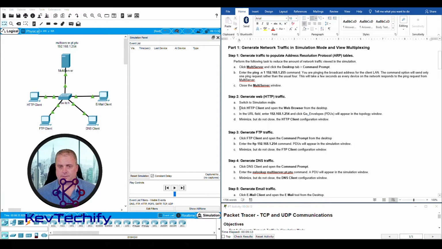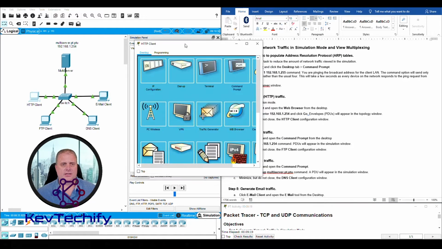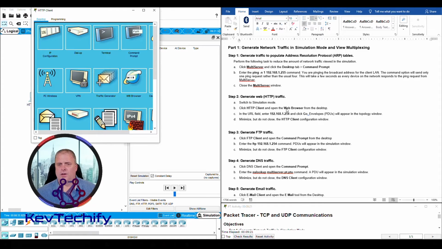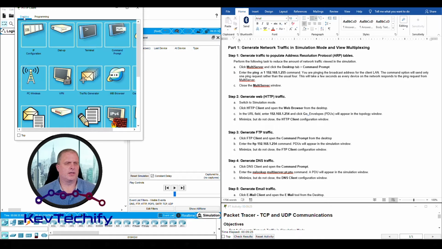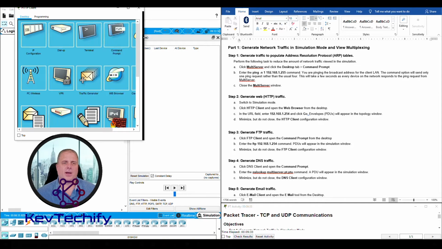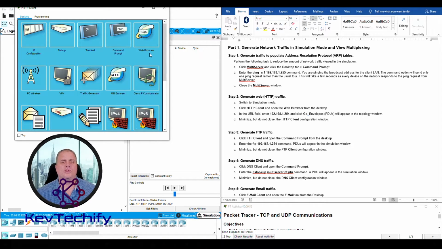Step 2B. Click the HTTP client. That's the name of one of our PCs over here, HTTP client. Open the web browser from the desktop. So we're on the desktop tab. And once again, I open this up because right now, here is the web browser button you have to click on. By default, I open this up a little bit wider, right and left, so I can see everything.